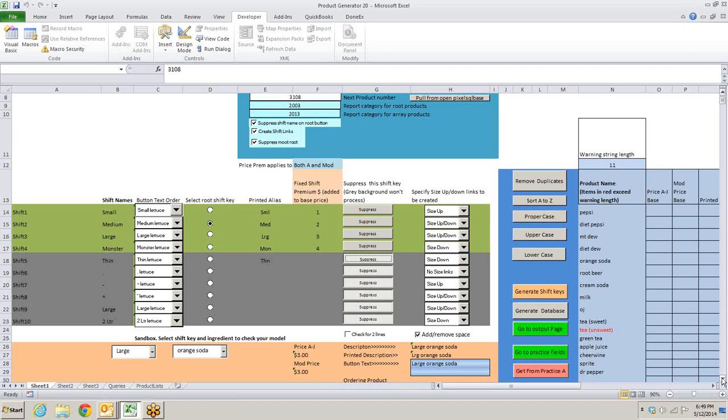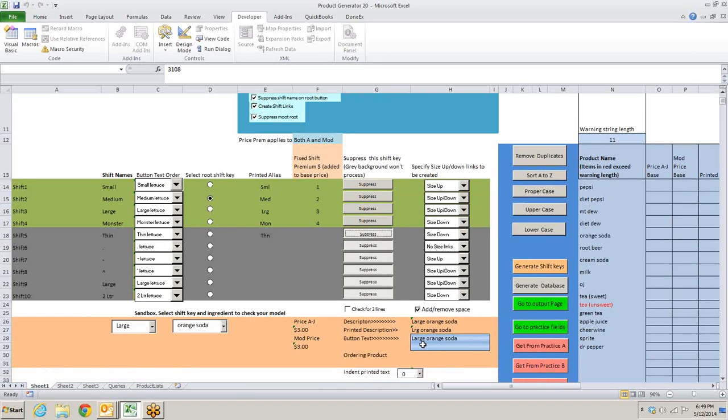Okay, so looking at the sandbox again, if we check this box, it's going to put the descriptions on 2 lines on the button instead of 1 if we want. And we also have indented text for the printing, which we're not going to do here. We'll wait till we get to the pizza modifiers, and I'll show you how that might work.